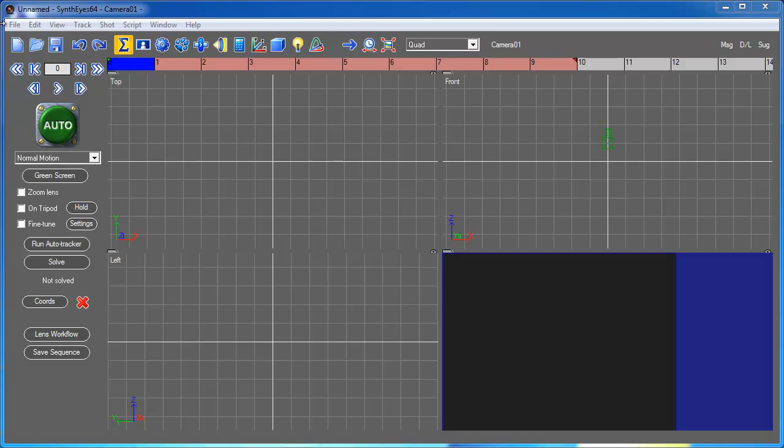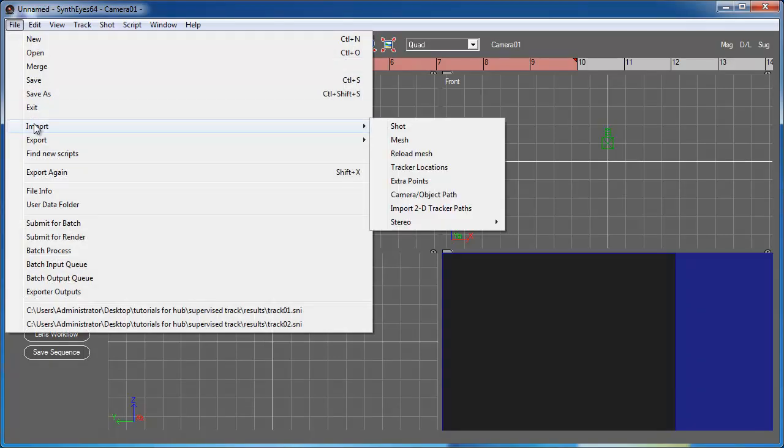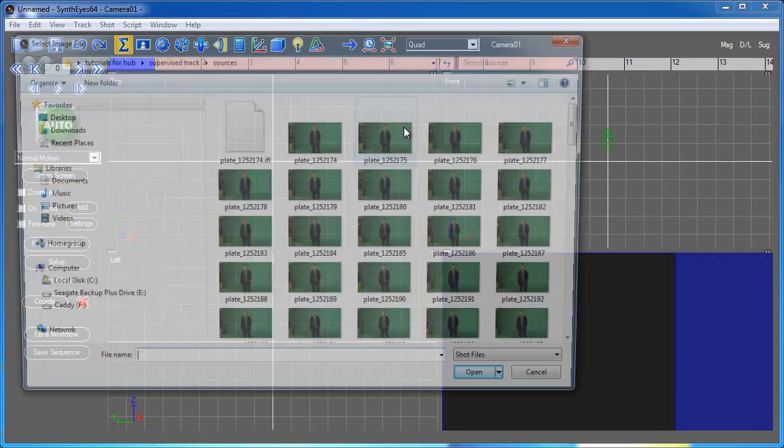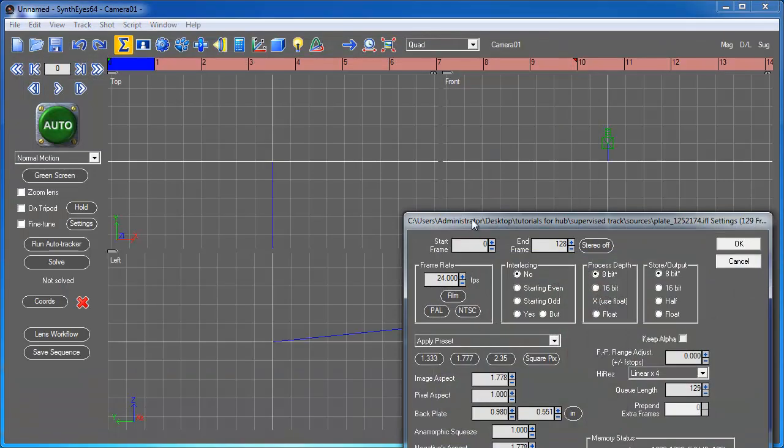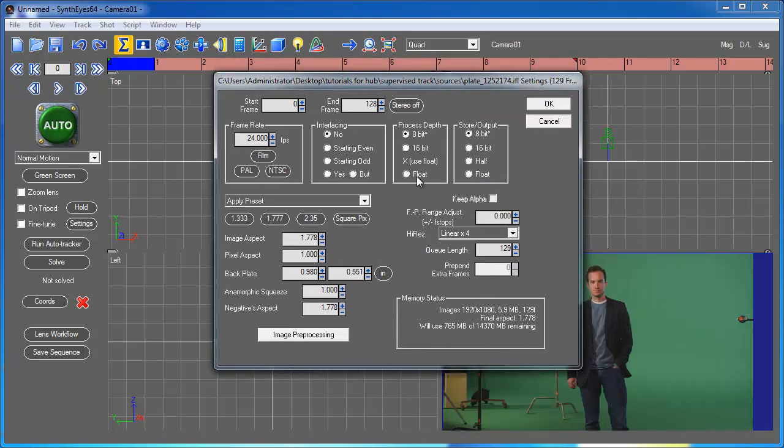So we're going to start by importing our shot, and we'll take a look at some of the configuration settings. I've already done this before, so it's generated an IFL file for me, but I'm not going to use that in this particular case. I'll just bring this up into the screencast area. This is the configuration panel.